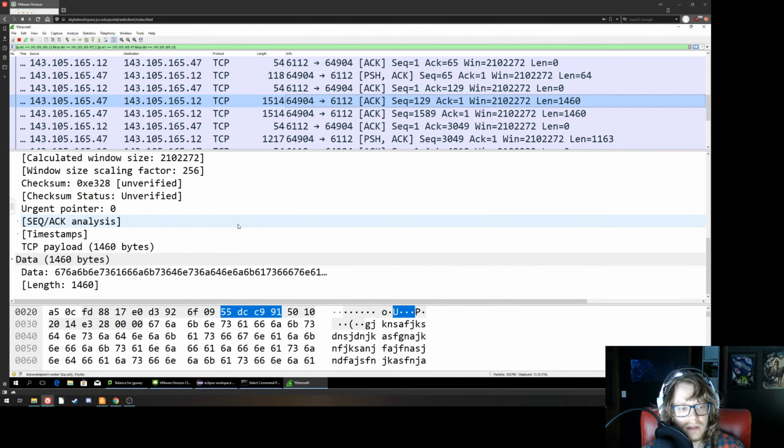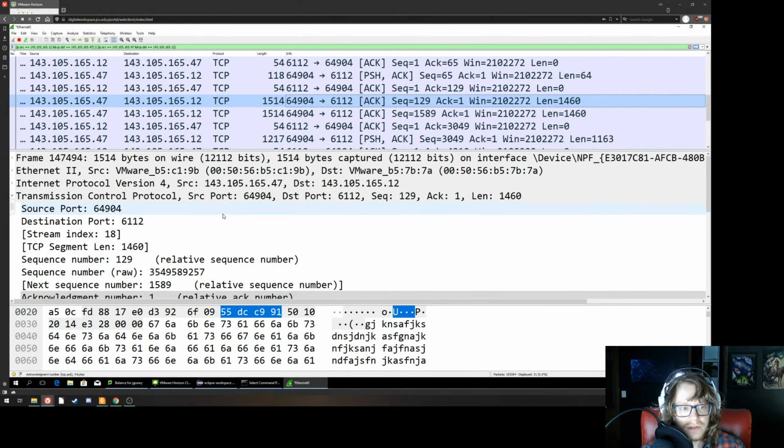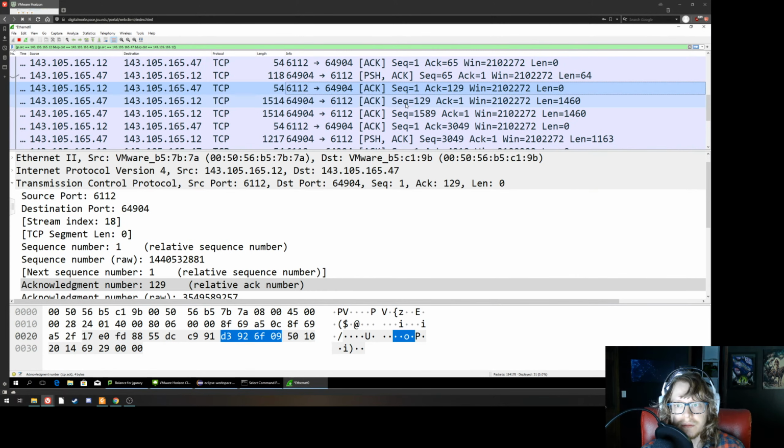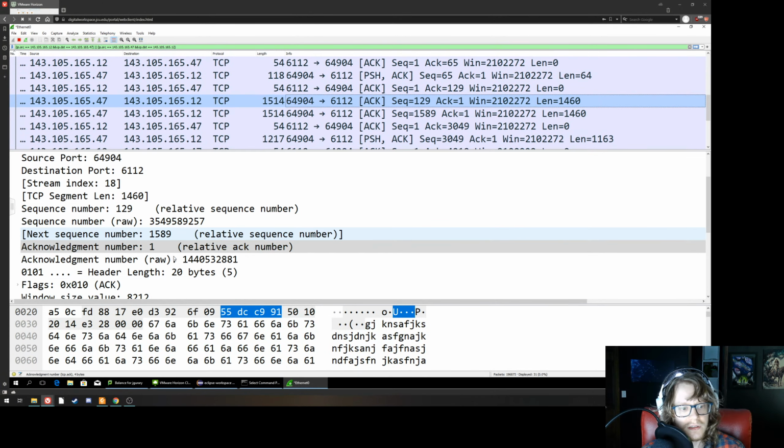It varies by different machines too. Some of you will have different results than others. So the first part of my very long message comes here. I'm looking for a message that has the maximum possible length, so a message with a 1460 payload. That'll be the first really long message in that really long transmission. So this one has a length of 1460.